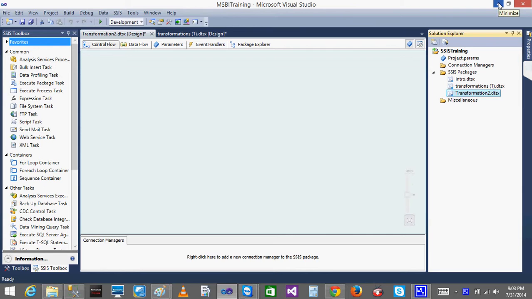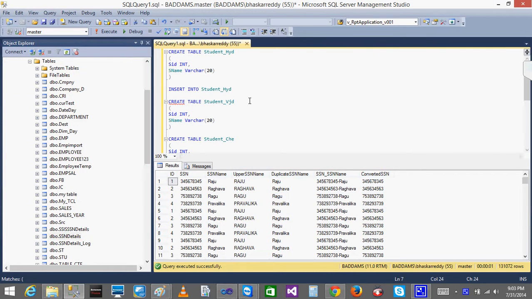Okay, sorry, merge join, union all. We don't have any union, we just have the union all transformation. So we will see them. Before going to that, I just created 3 tables here.